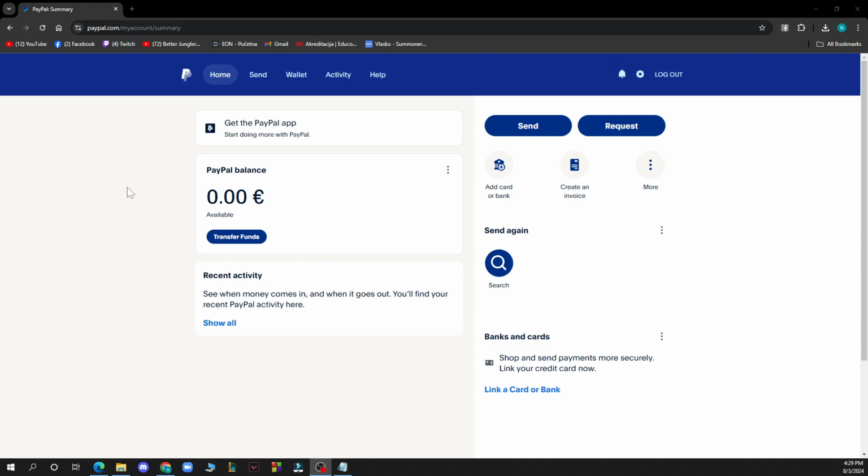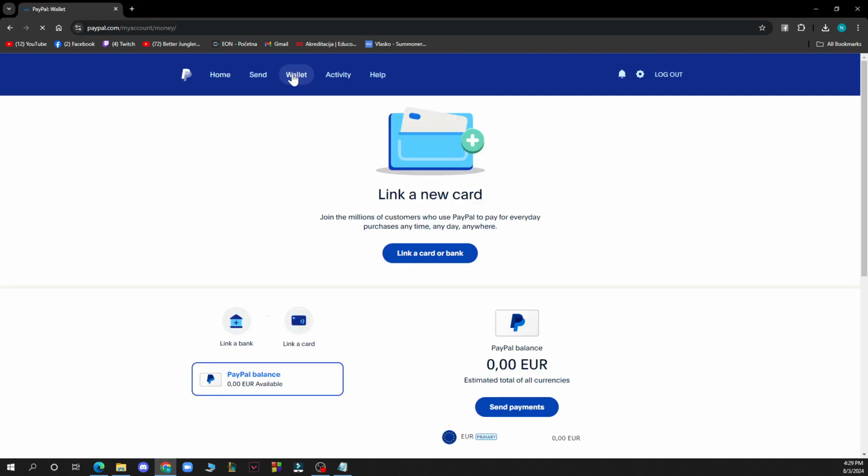So first of all, what you need to do is go through all of these options. So not home, not send, but go to the wallet option, which is the middle option. When you click on there, first, of course, you need to go and link a card or bank to be able to go and transfer money to your PayPal. After you've done that, it is pretty simple.